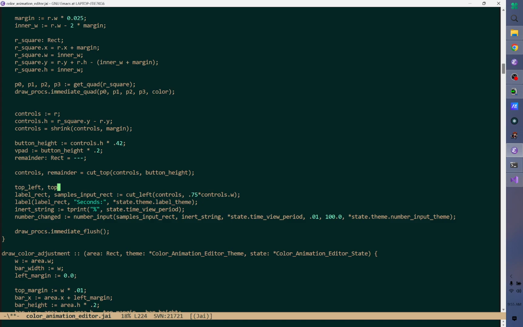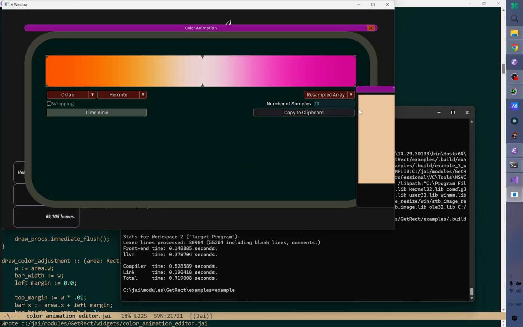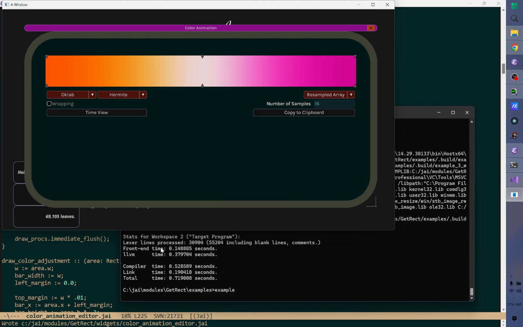Top left, top right is cut left controls by 0.5. I don't know. Putting a little bit of margin in the middle there again. Okay, I got that wrong somehow.